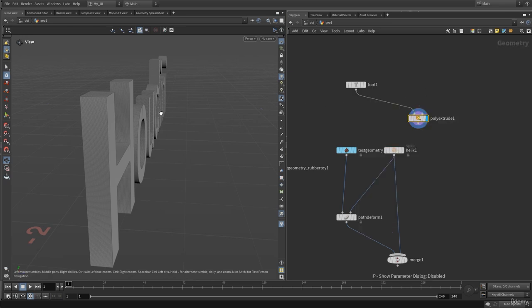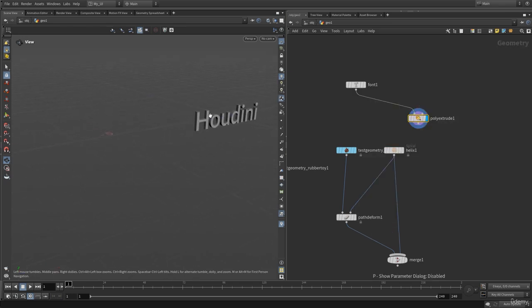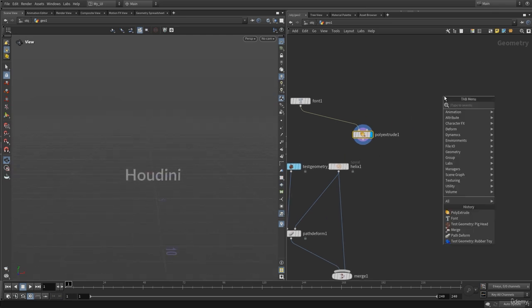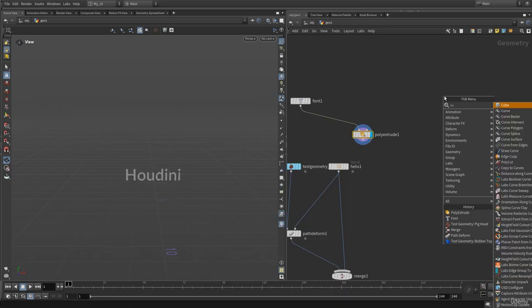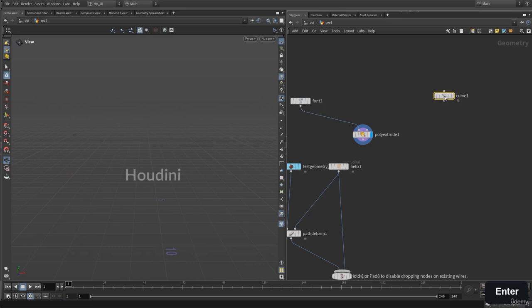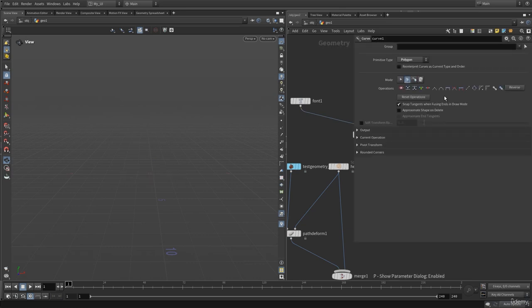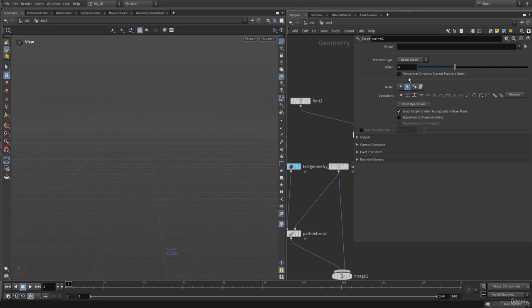And now let's create our own curve for deformation, and for that I'm going to draw my own curve. In here let's add a curve node, and let's view the result of the curve node. The primitive type is set to polygon. Let's change this to Bezier curve so that I can draw a smooth curve.